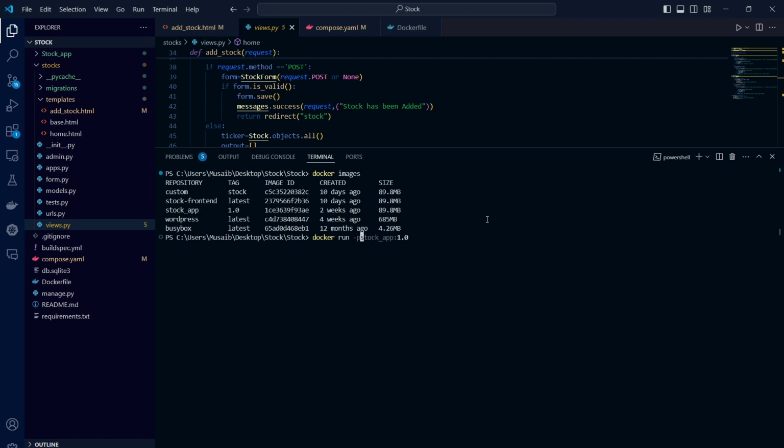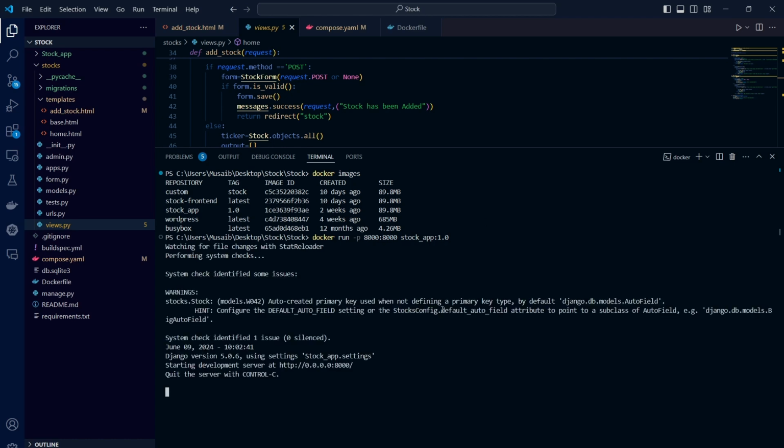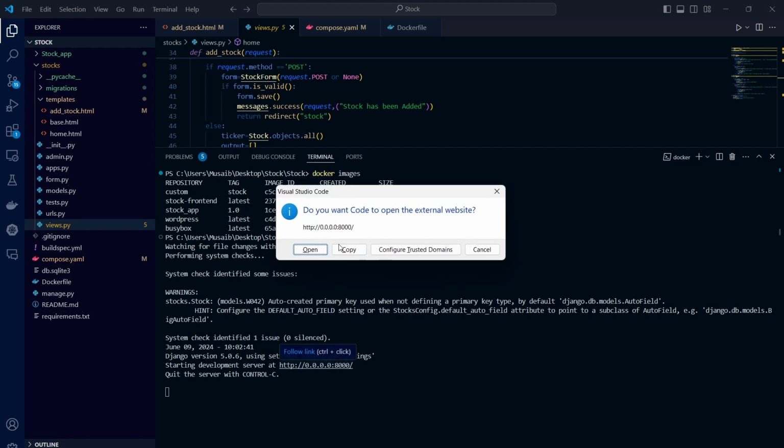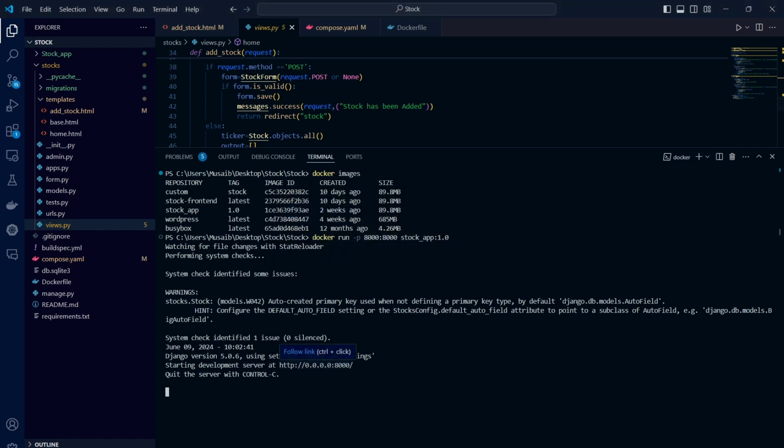Django basically runs on port 8000 by default, so I'm going to map it to the same port 8000 on my local machine. Then what else do we need? Okay, that's all. We just hit this and then we will run, and check the address locally.